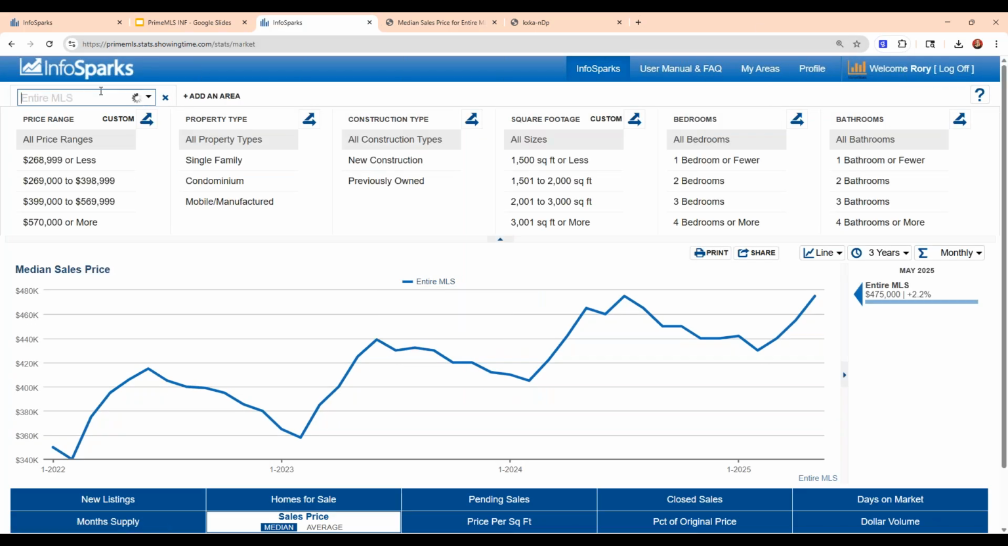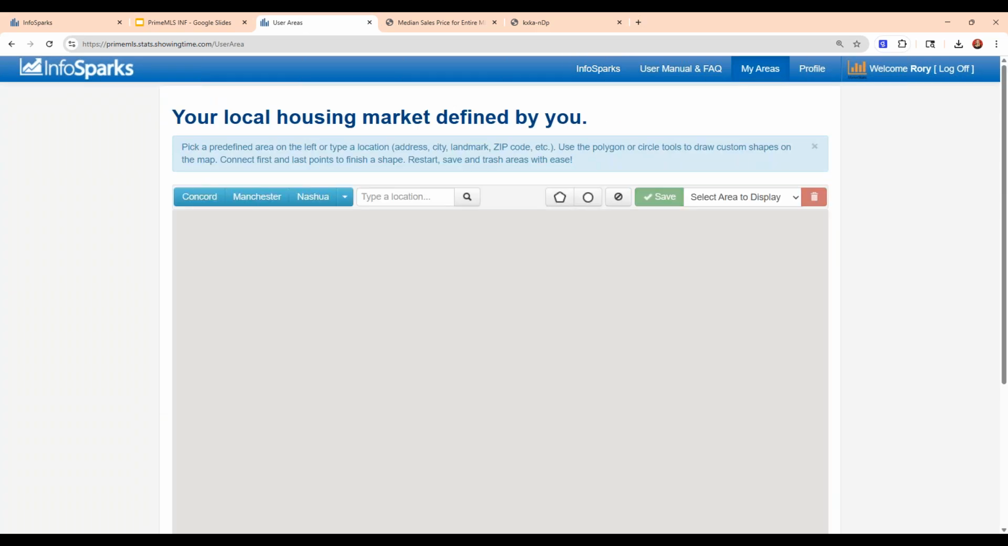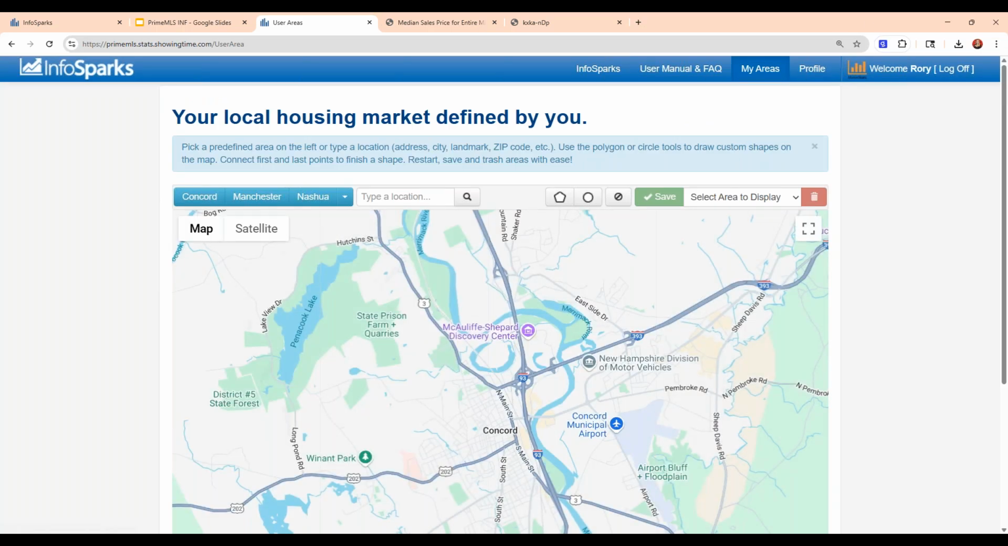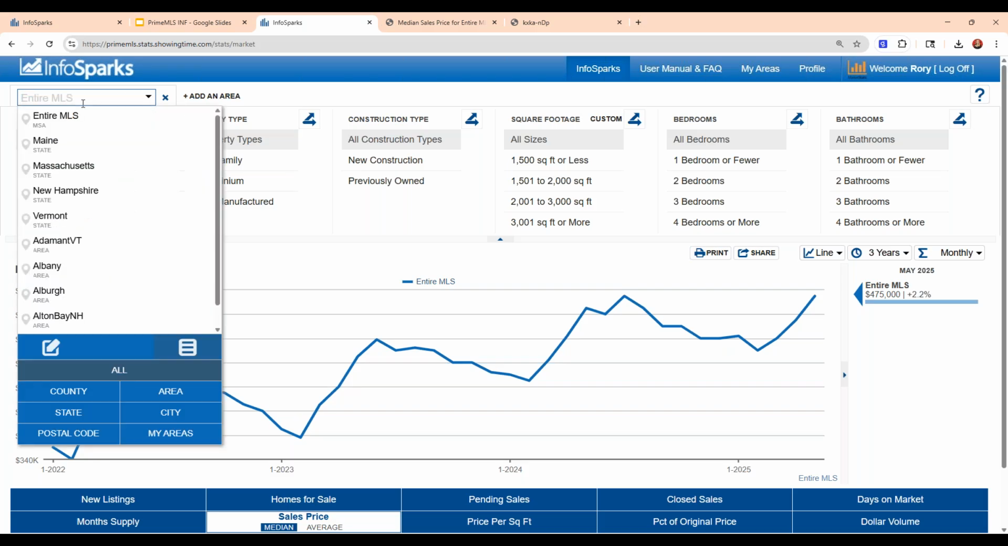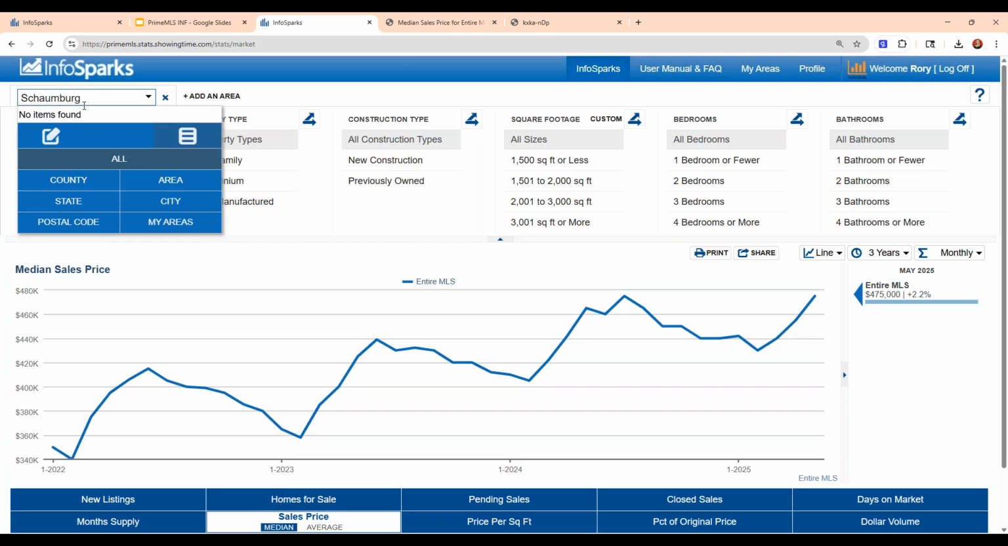And I mentioned at the very beginning when we looked at the geographies that there's a little category called My Areas down here. My Areas is a feature, it's this little tab at the top that lets you custom create your own areas. So if an area is not populating, let's say you work in a specific subdivision and it's not populating, I'm just going to put in one from Chicagoland because I know it's not going to pop up.